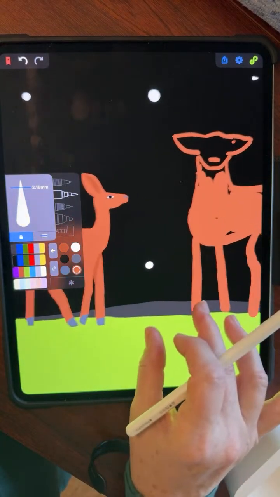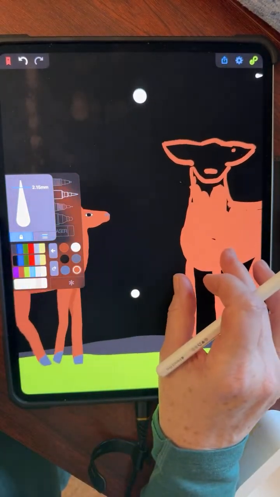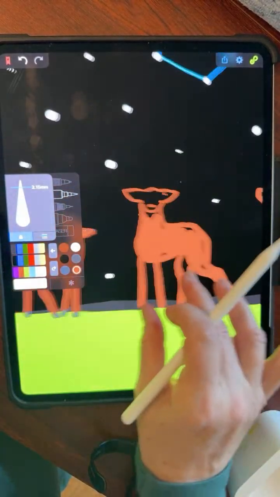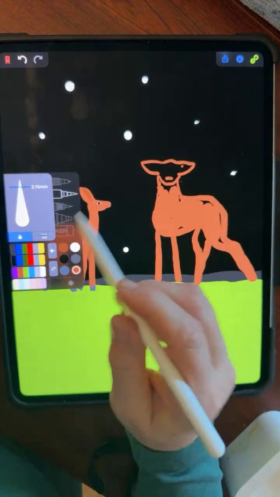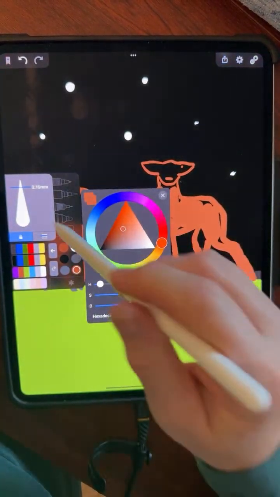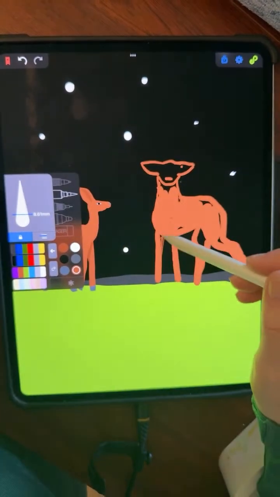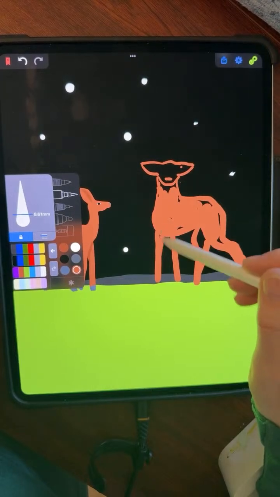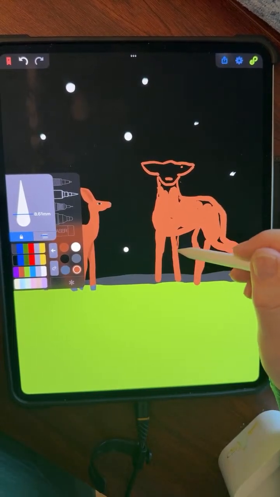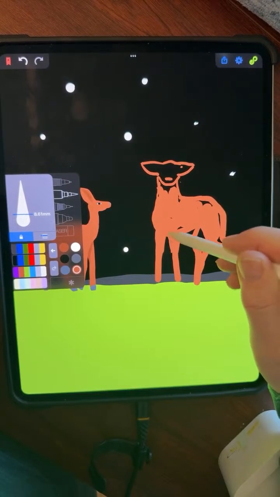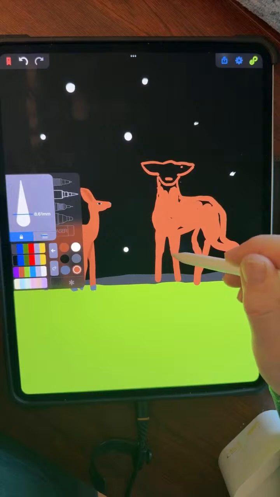Now we're going to move on to this guy. So I've got the same color palette. I think I'm just going to start building him out just like I did the other one. Go with a little bit bigger pen. He's a grown-up and has those nice long legs, but they're a little stockier.